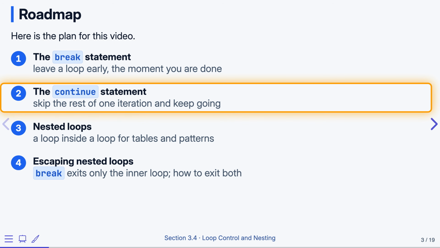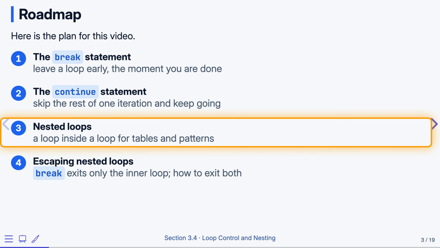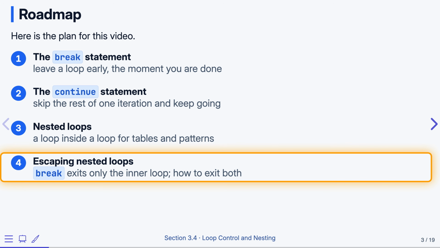Next, you meet the continue statement. It skips the rest of the current iteration and jumps straight to the next one. Then we look at nested loops, a loop placed inside another loop. You will use them to build tables and to print patterns. Finally, we handle escaping nested loops. You will see that break only exits the inner loop and learn a clean way to exit both at once.